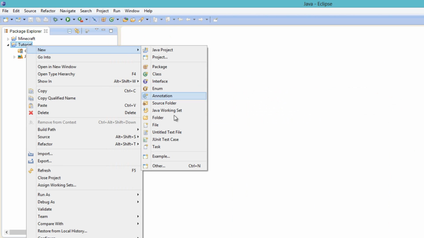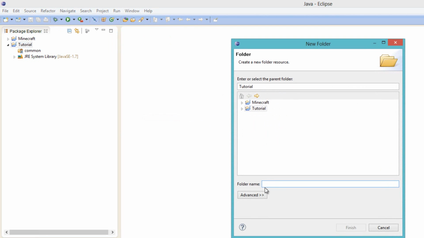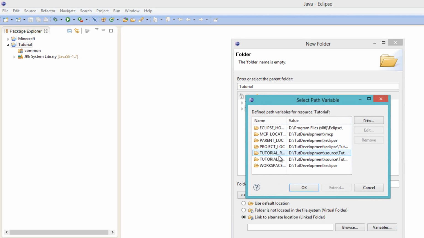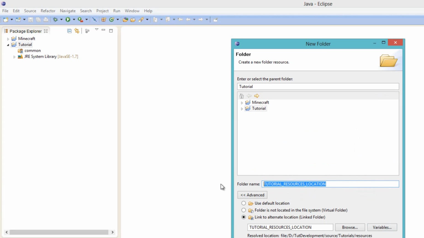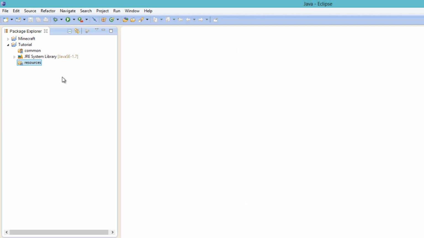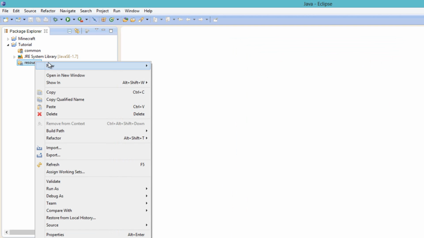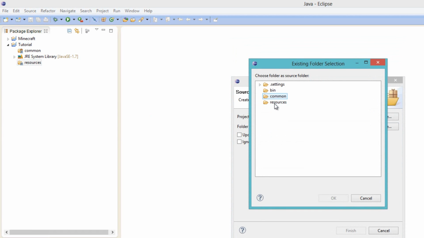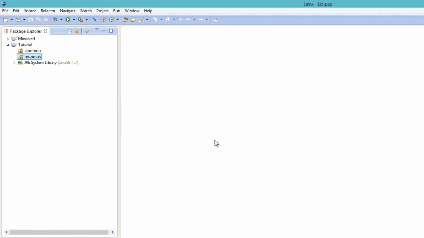So now we just do that with the resources as well. We add a new folder, click on advanced, link to alternate location, variables, tutorial resource location, and click OK. We renamed it resources. Yeah, that's good spelling. Right click, new, source folder, browse for resources and click OK, finish. And yeah, that's our Eclipse setup.